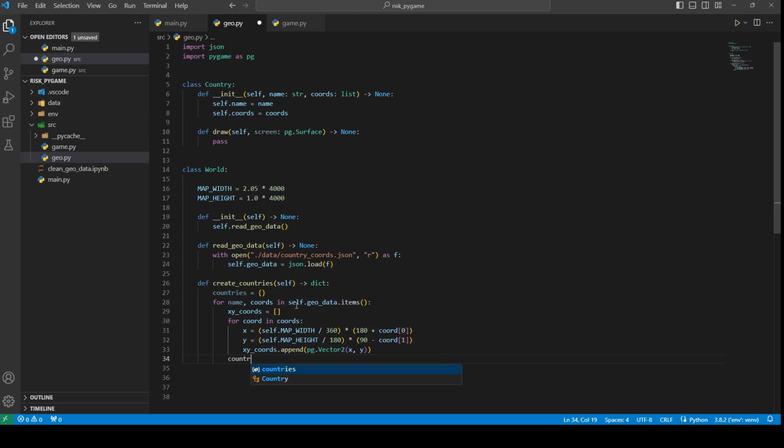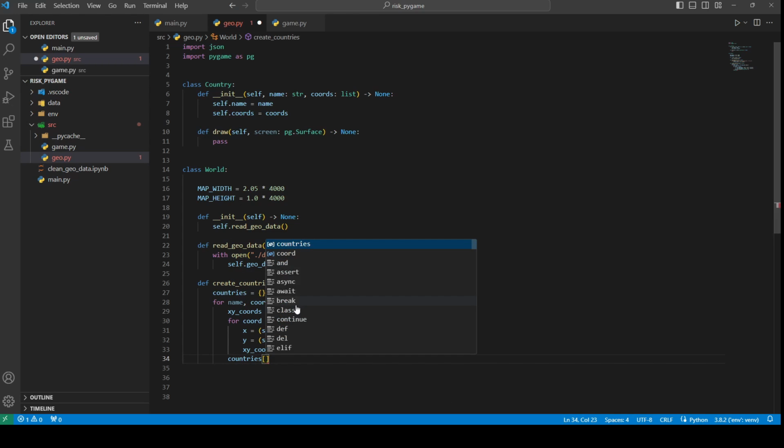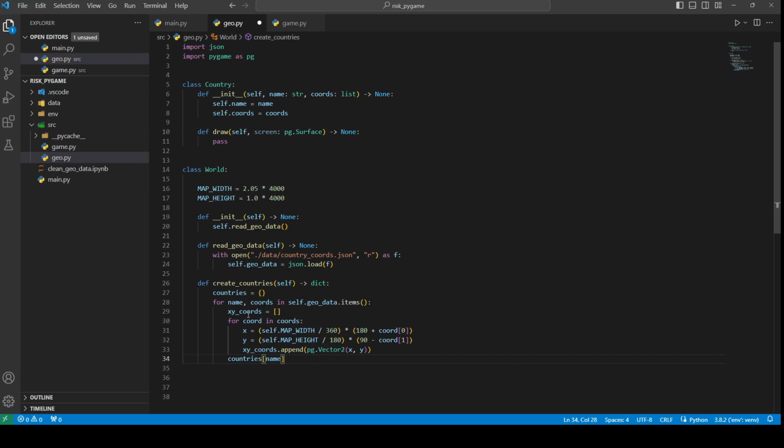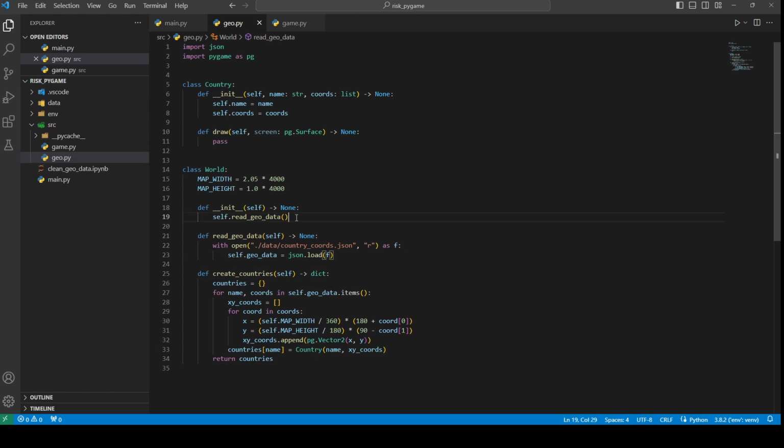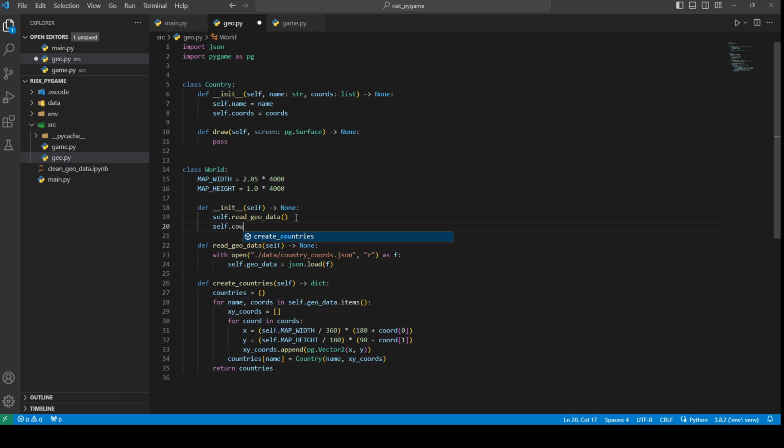Then finally, I'm going to take this dictionary. The key is going to be the name of the country, and I'm going to create a new Country class. I'm going to give it the name, which is from the geodata, and also the xy_coords that we've just created, and finally return this countries. So we can also use that inside the init. So we can say self.countries equals self.create_countries.